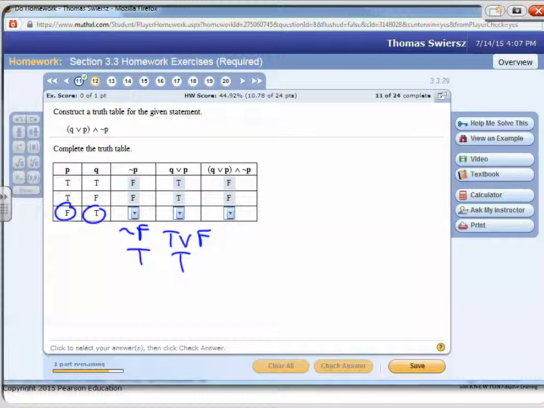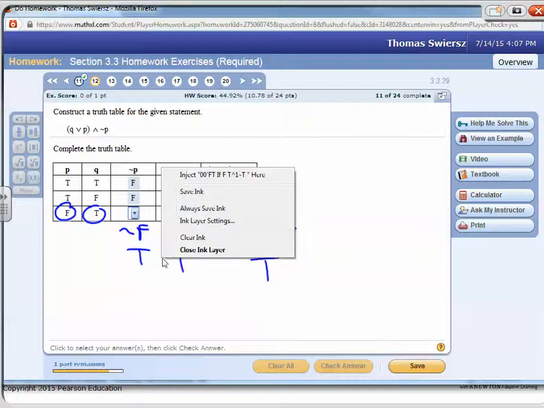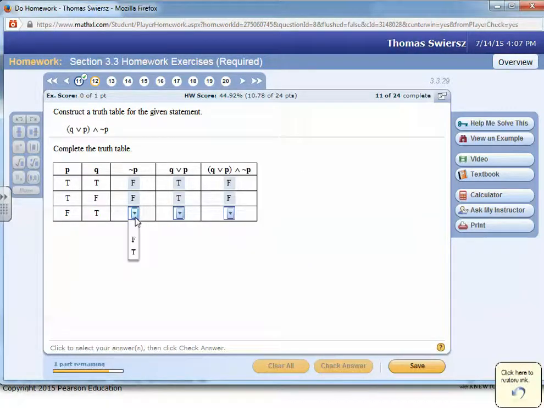And now we're putting these two together. Column 4, Q or P, is a true, and not P is also a true. True and true is actually a true statement. When both are true, the conjunction, or the and, is true. All right, so doing one statement at a time, in order of logical operations, we get our answers.